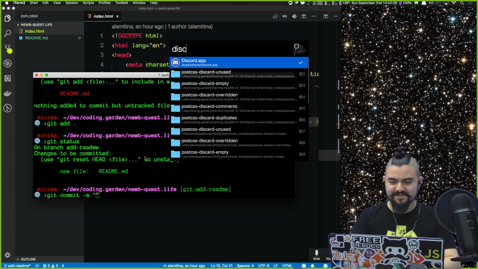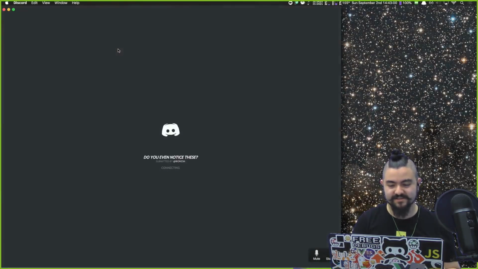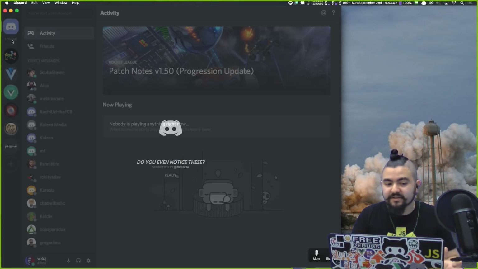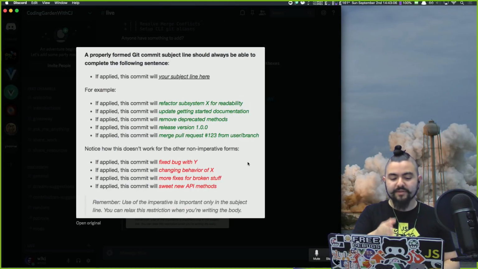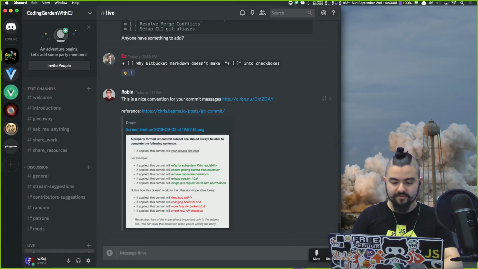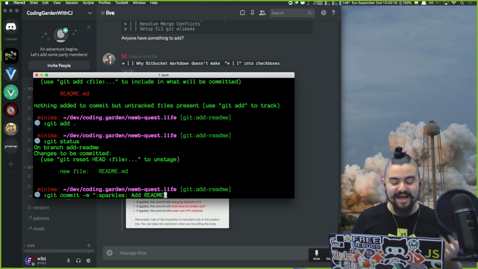Let me pull back open the Discord because there's a specific way we should phrase this. Again, it's just convention, but it's a good convention to have, especially when you're working on larger teams. So if applied, this commit will add README. Cool. So I'm basically adding a README to the repo.